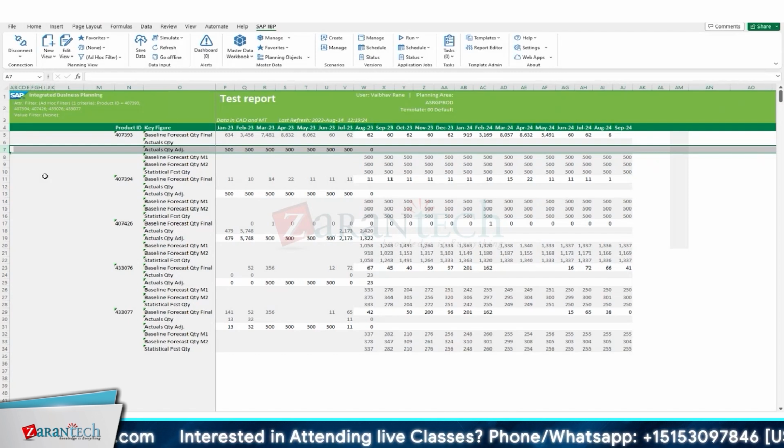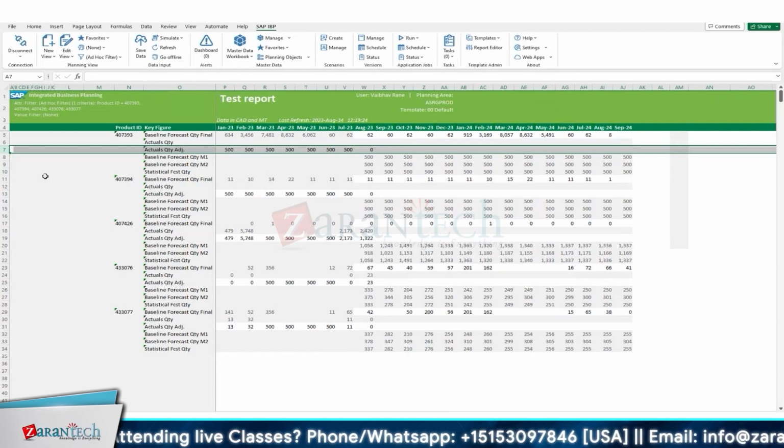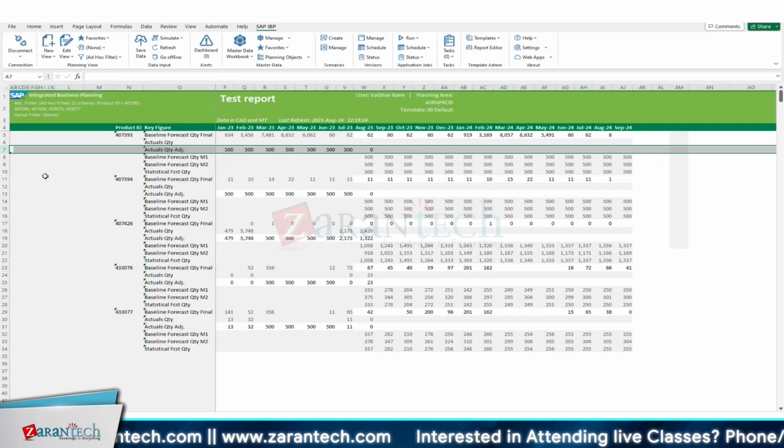Whereas for the third product, that is 407426, there is a sale of 479 metric ton in the month of Jan. So the system has considered the adjusted quantity as the same. In the next month, Feb, you see 5748. In the month of March, you do not see any sale, so the system has replaced it with 500 because that's what we had asked the system to do. Now, in the baseline, the first case is not a good one because all your sales history is replaced by 500.